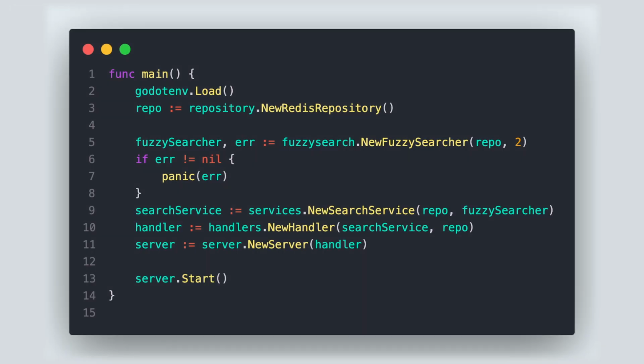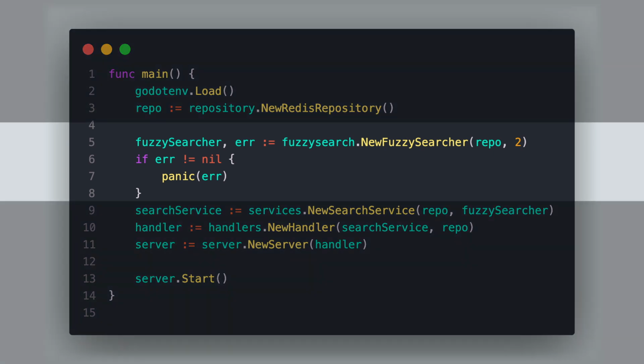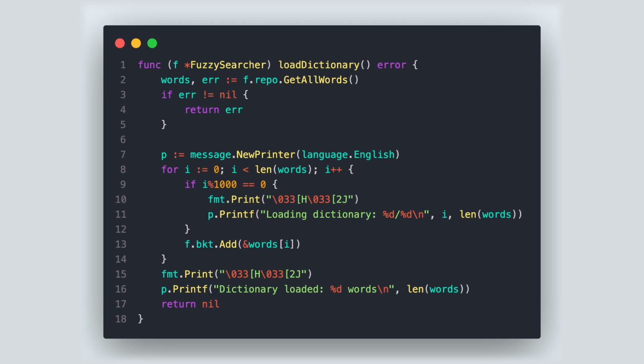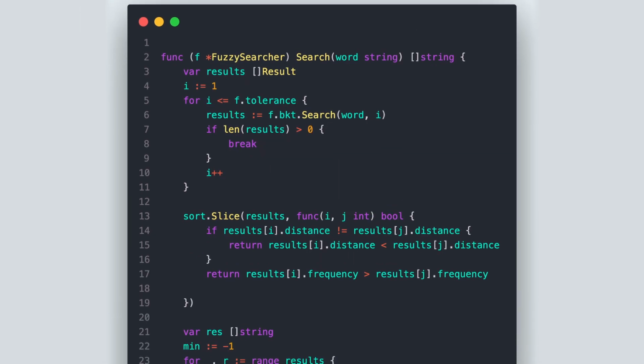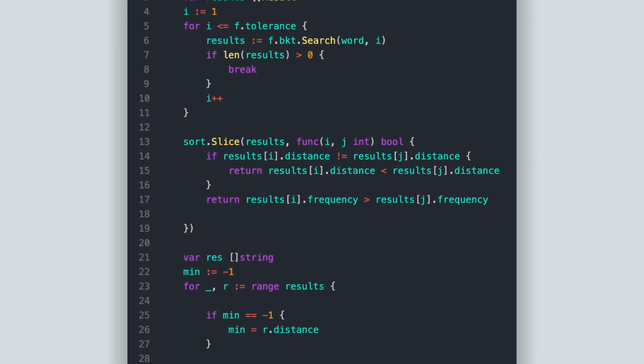Next, let's see the searching process as well. The first step is to build the dictionary for Fuzzy Search. To do this, we need to load all the previously saved words, and here's how we can perform the search.